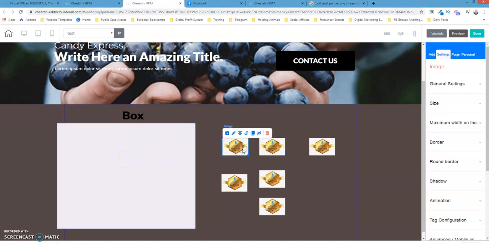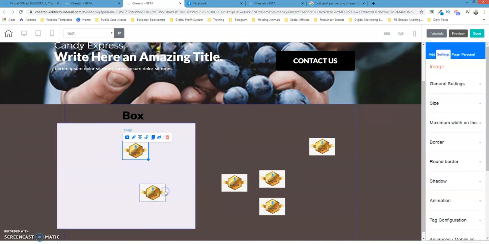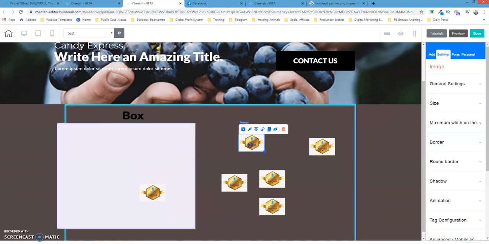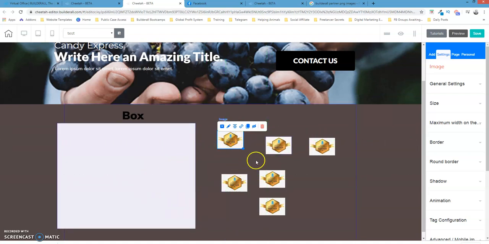Now, one way, of course, the hard way, is to move them individually. But let's say you want to move them all at once. And let's say you previously aligned them perfectly the way that you wanted them to. So let's just say I want to move all these elements. These are individual image elements right now. And you want to move them all together all at once into this box element.